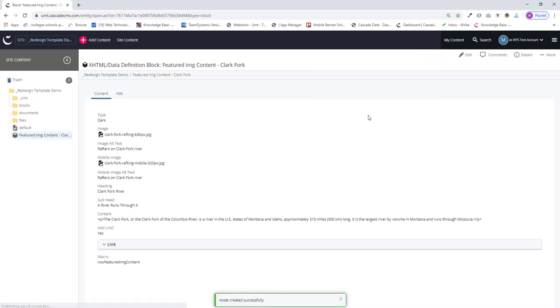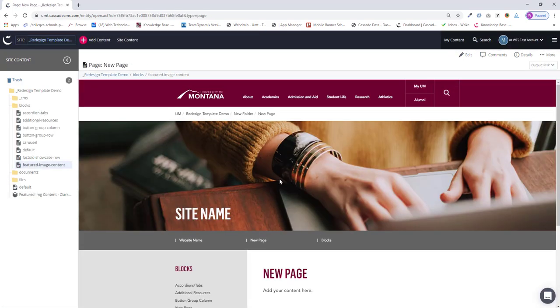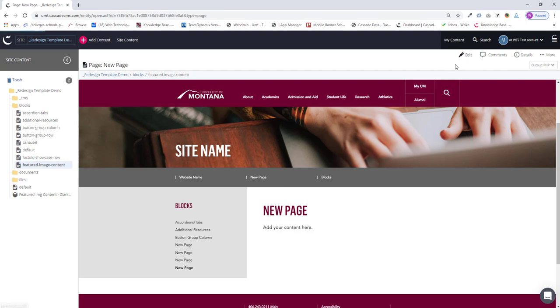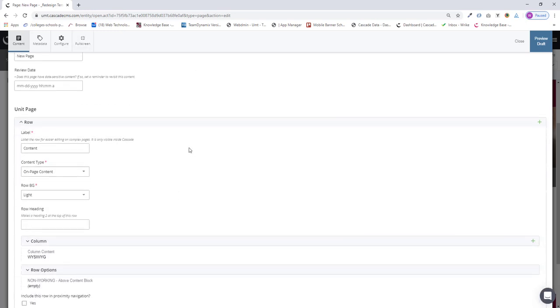Click Submit. And then the last step is to add it to our page. So I've got the folder here, Blocks, Featured Image Content. There's my new page. I click on Edit. I'll go to full screen and I'll add it to this first row so I can give it a label, and I'm just going to say Featured Image Content. Now this label won't show on your live site. It's only for you to reference in Cascade so you know what's in each row at a glance.